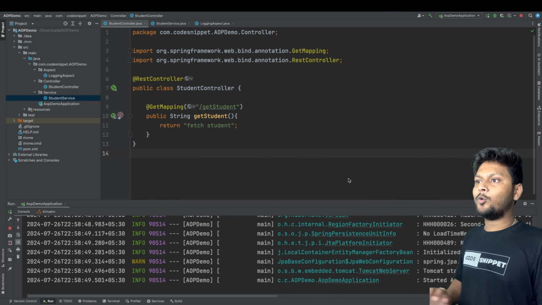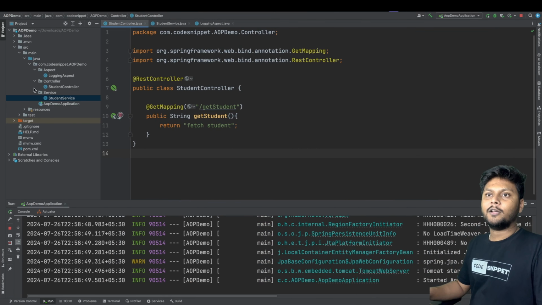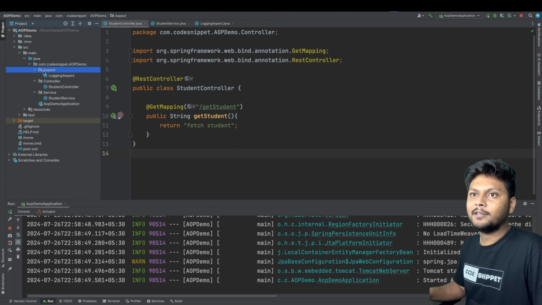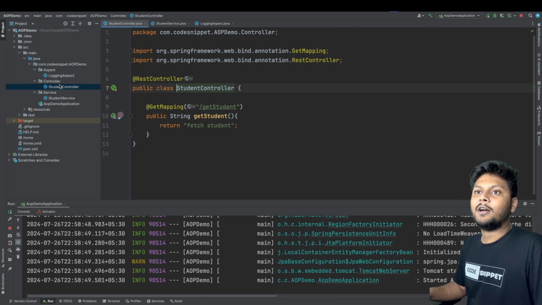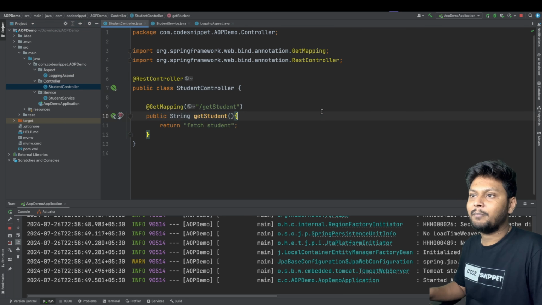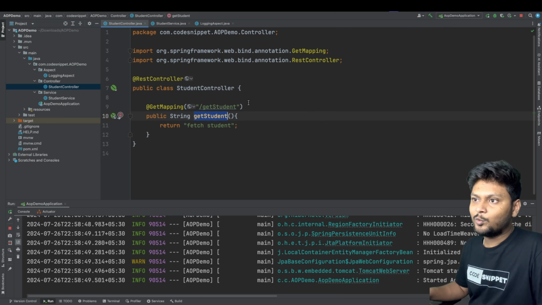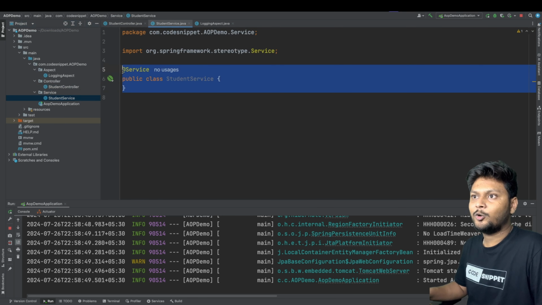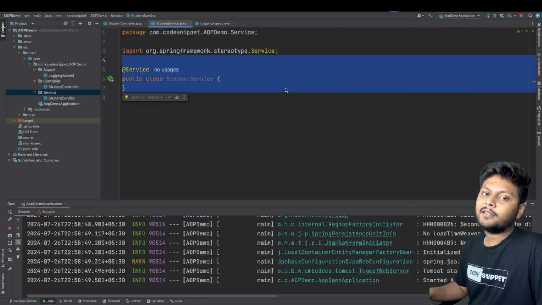Now let's go into code and check it out. Here I have one application, AOP demo, and here I have one controller package, service package, and one aspect package. In controller, I have the sample controller. It's a REST controller having a very basic API, get student, which will just return a string. It's a GetMapping basically. And inside service we are yet to implement; we will implement that in a while.